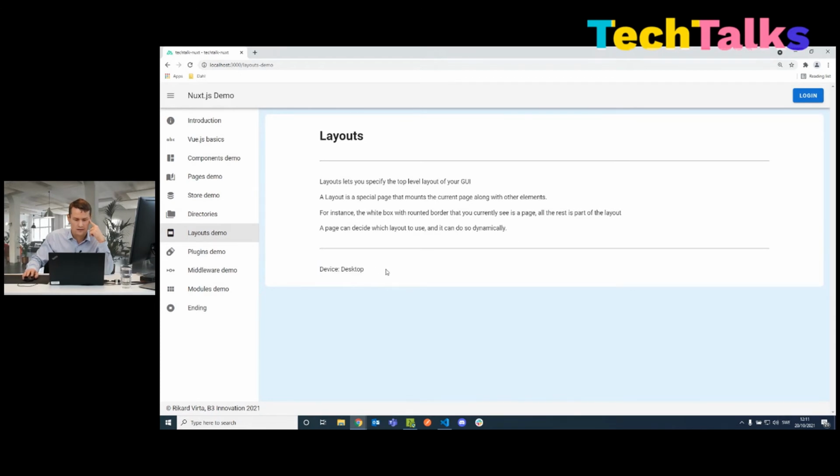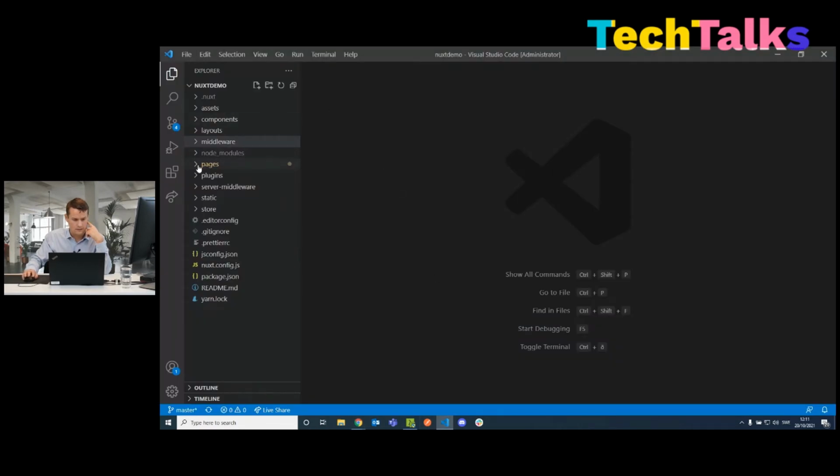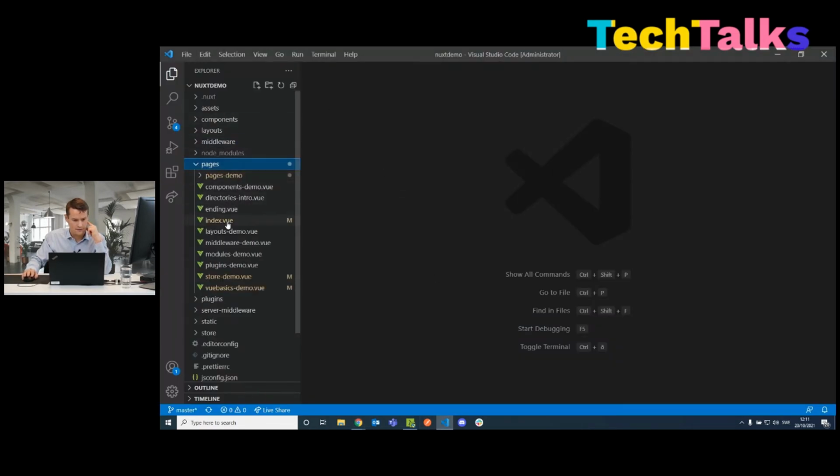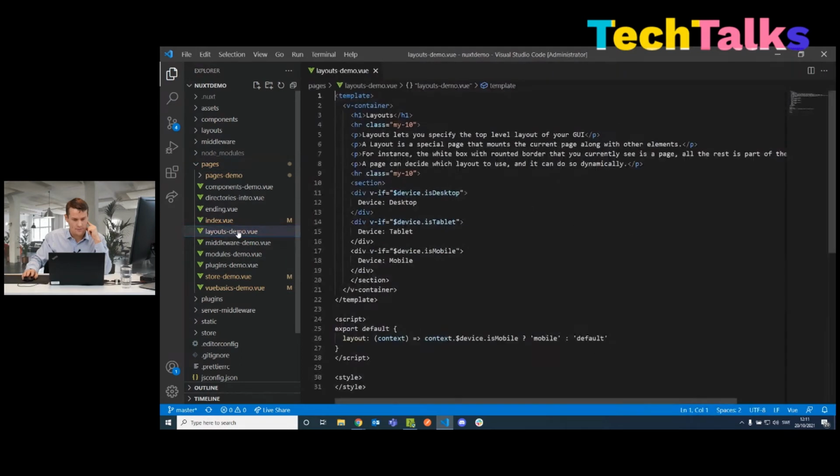Now I'm using a module because I didn't want to write the code for determining the device myself. So I just went to the community repository and looked for a module that helps me determine the device. So right now the device is desktop. And let's take a look at how we can decide which layout to use dynamically. And we do that by looking at the layouts demo.